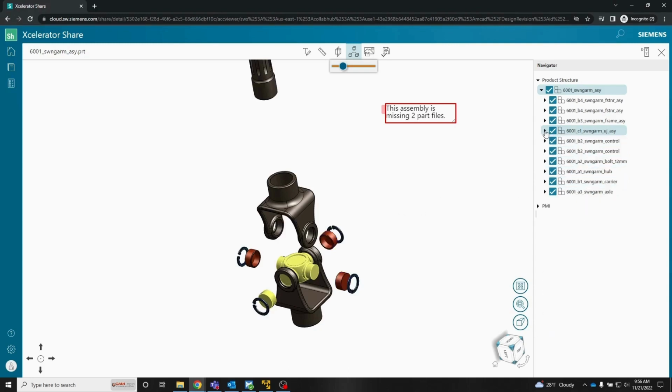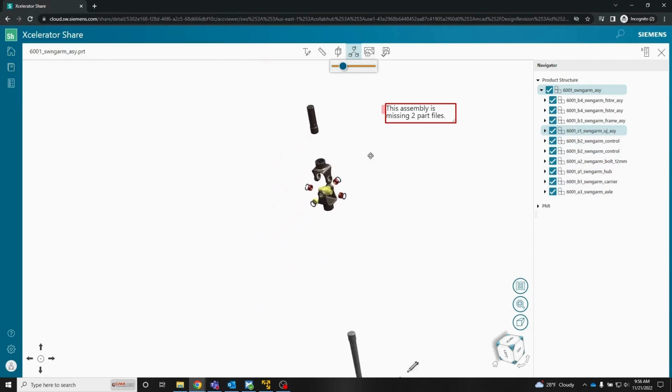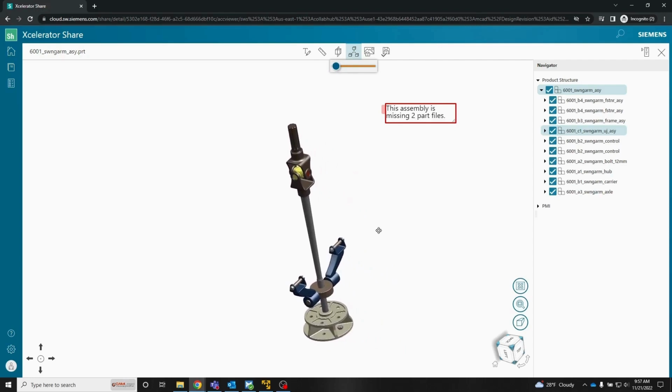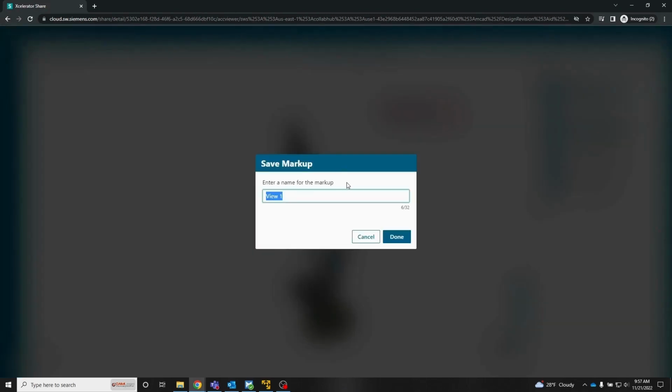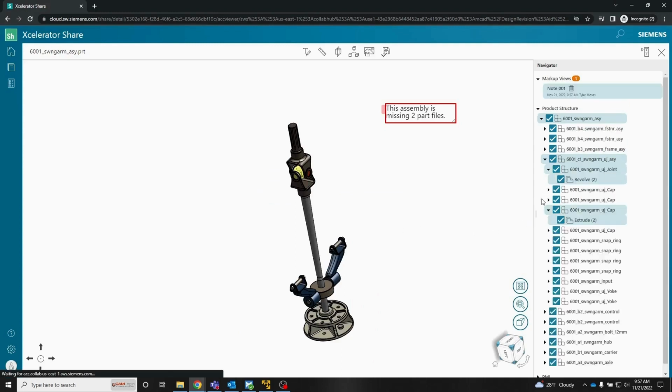But for right now, what we're going to do is we're just going to unexplode our part, put it back together, and we'll click on the navigation bar button. And we have save image, but we didn't make any changes to it, so we don't need to do that. But we did make a markup with our note. So we can save the markup by calling it note 001. And as we click done, we can see in our navigation bar that the markup has been added.